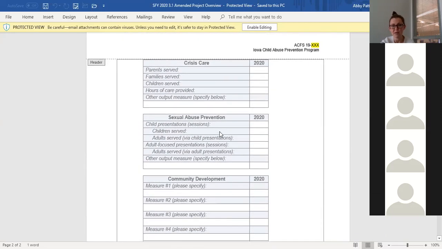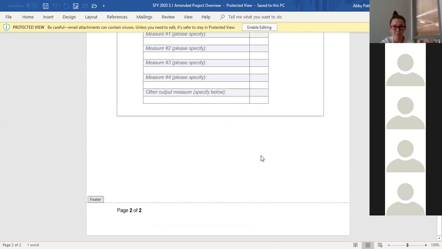Whatever your project type, if you want to fill out the table for that project type and then delete all the other tables, you're welcome to do that.